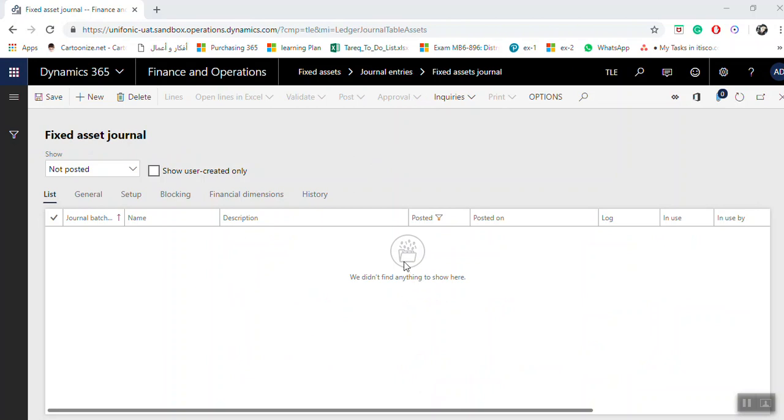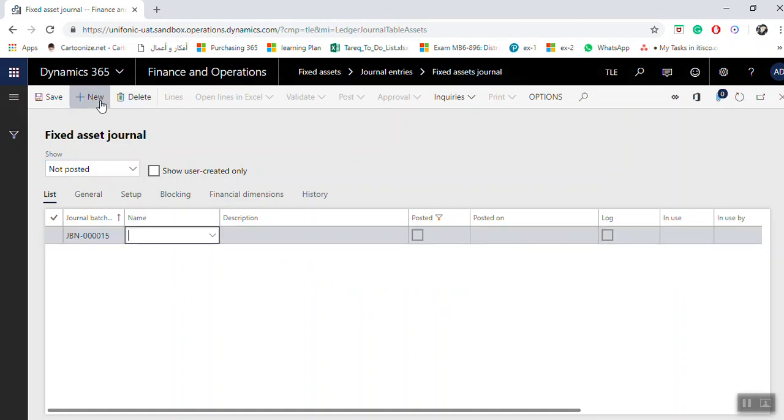As you are seeing, this main screen shows all created transactions that are not posted. In this parameter here, you can select all, so it can show all transactions, all journals, whether posted or not. Here you can also select posted only or not posted. By default, it came as not posted, to show the journals which are not posted. If you want to create a new journal, click new.